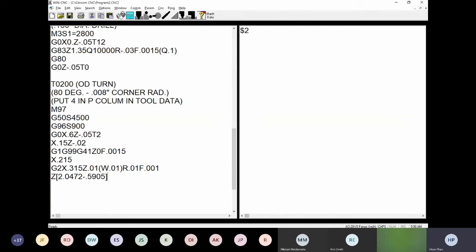Or you can just turn on your calculator and put in there 2 inch. Okay, I'm calculating right now. 2.0472 minus 0.5905 becomes 1.4567. So you can put it like this, and the machine will know and understand what you're doing, or you can put just a hard number in here, 1.4567. And then I go back to the feed rate. I want to feed it fast.